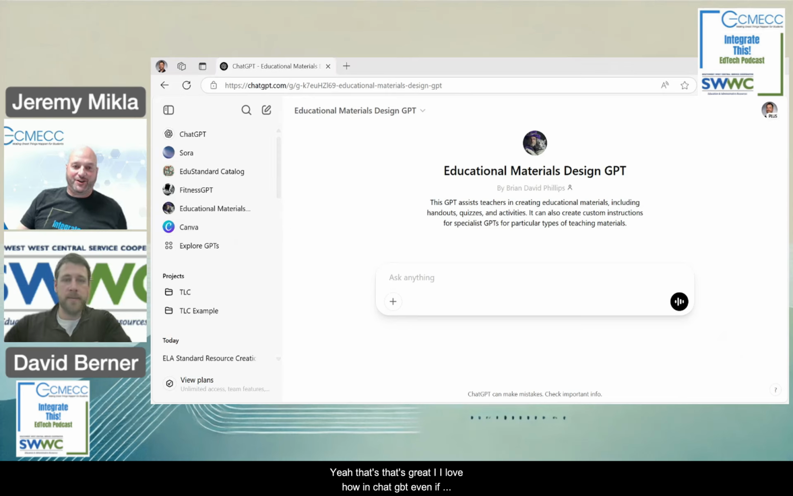Yeah, that's great. I love how in ChatGPT, even if you don't have the paid version of it, you can still find all of those that have been made public by others who have created them. So, I think that's great to point out where you can find those different GPTs.